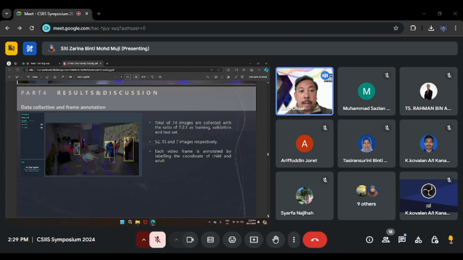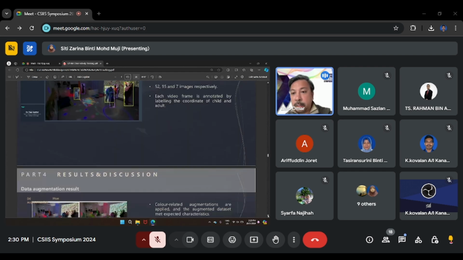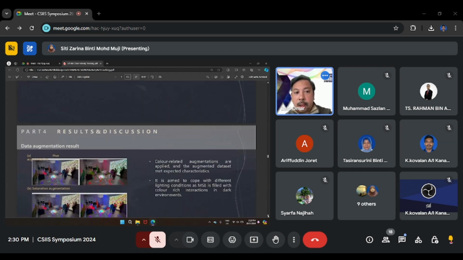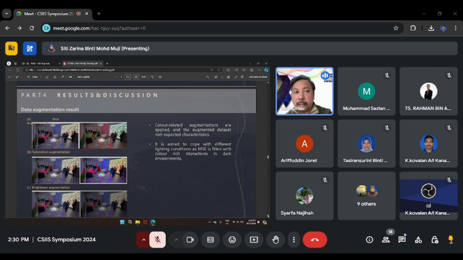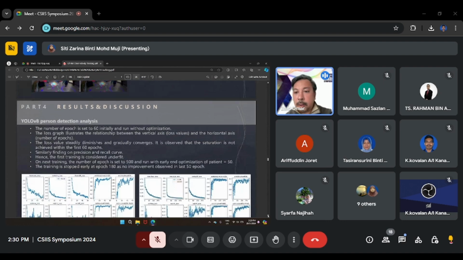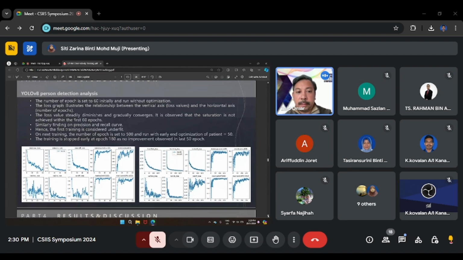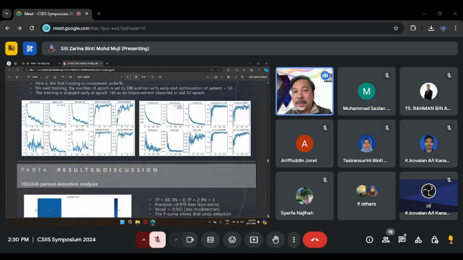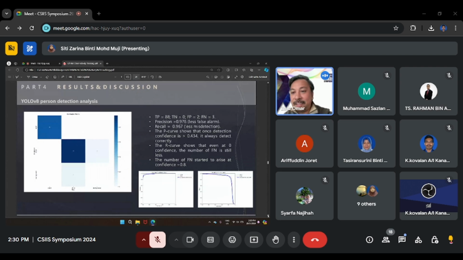This is frame annotation. That's just the data collection. We did annotation for our training, with augmentations such as brightness, hue and saturation. This is the YOLO person detection. These are just numbers, and we were able to get quite high results, which means that the YOLO technique we used was very accurate and effective. Precision of 97%, recall 96%, and so on.